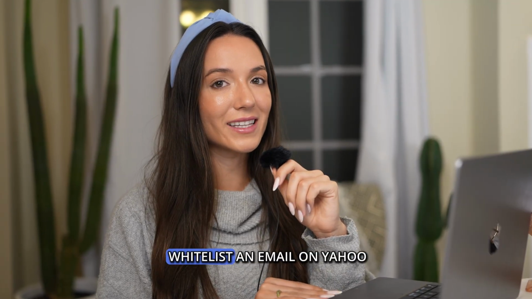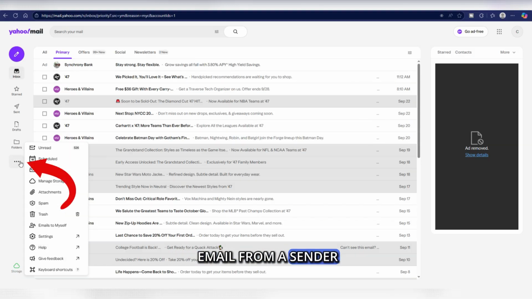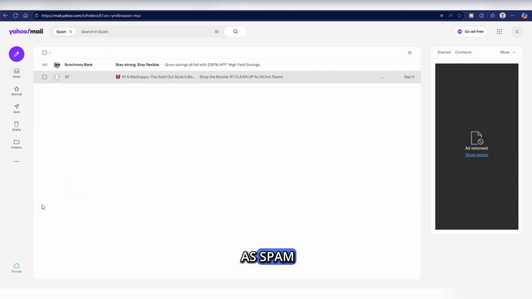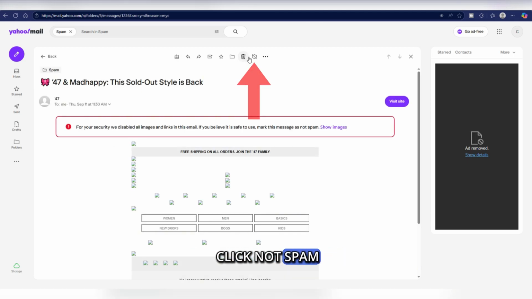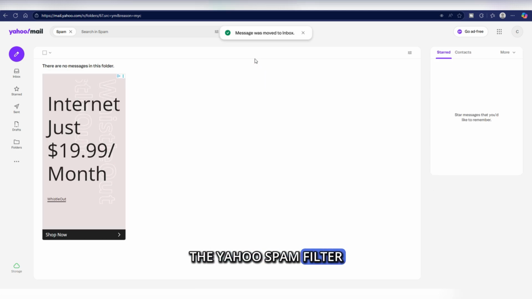Let's learn how to whitelist an email on Yahoo. In Yahoo Desktop, if you've already received an email from a sender that accidentally got marked as spam, go to the spam folder. Select the email and click Not Spam. Once you've marked the sender as not spam, the Yahoo spam filter will allow future messages into your inbox.